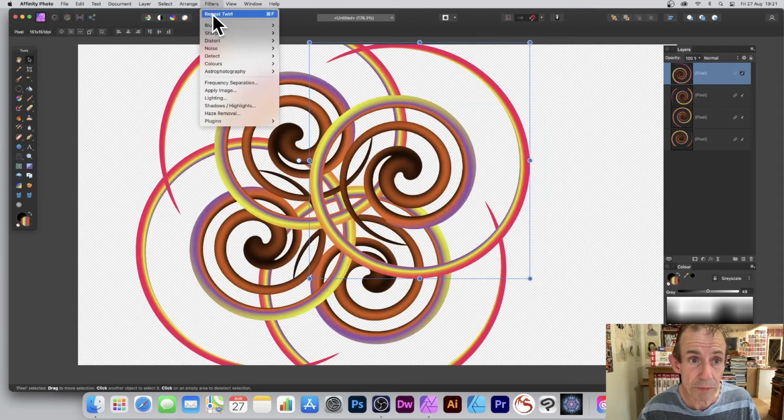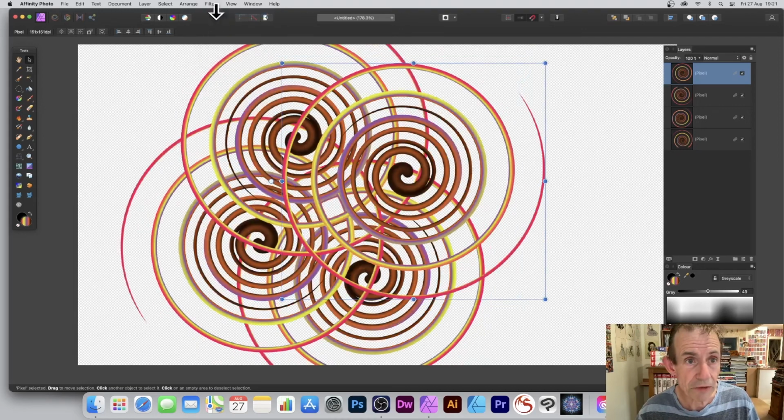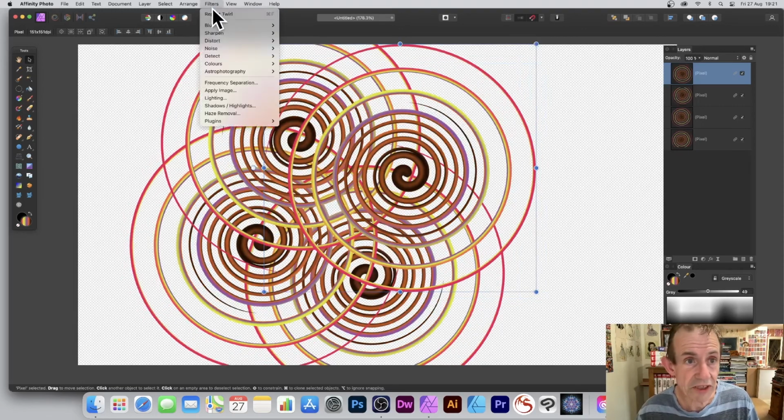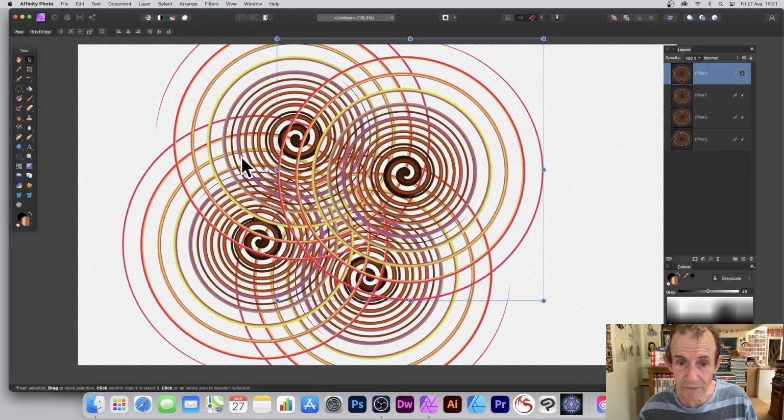Maybe go to Filters, Repeat. Now it just gets thinner and thinner, but it gets a nice sort of spiral design as well. So Repeat Twirl, Repeat Twirl, 5 or 6 times. And you can see the general result. It just creates a very, very nice sort of spiral design like that.